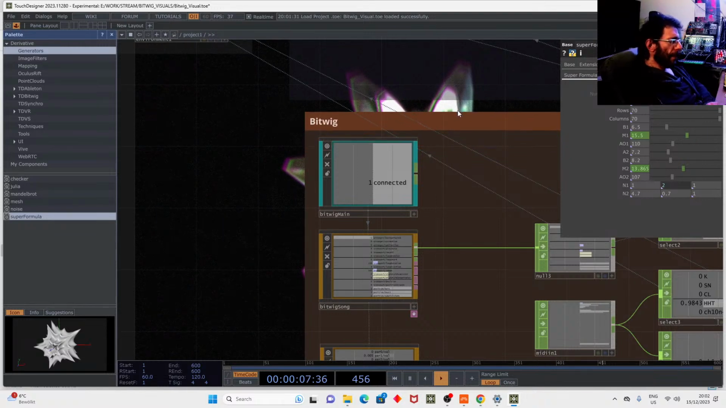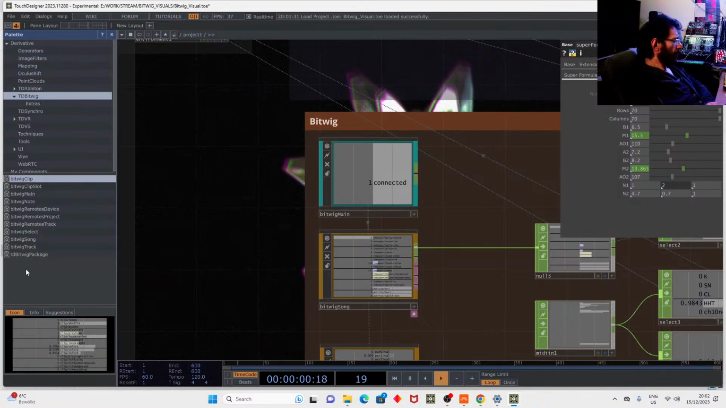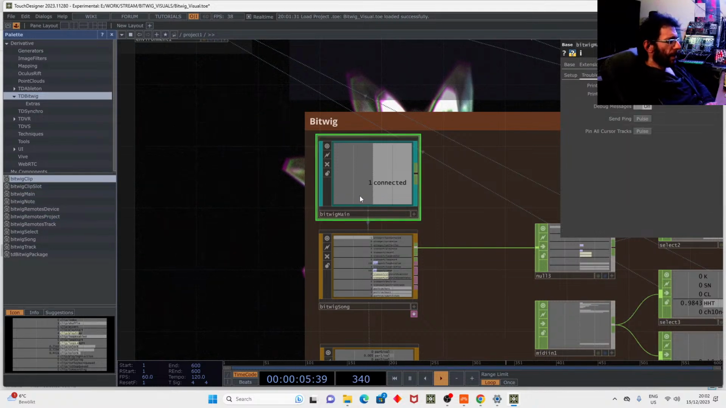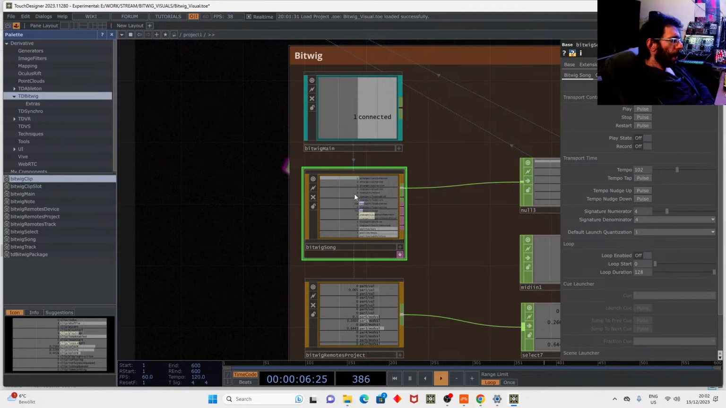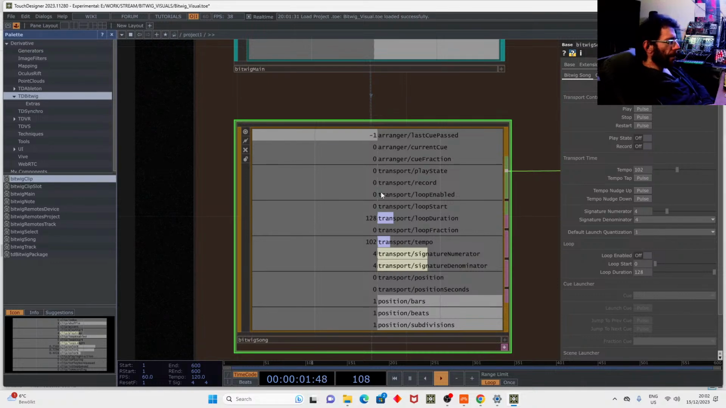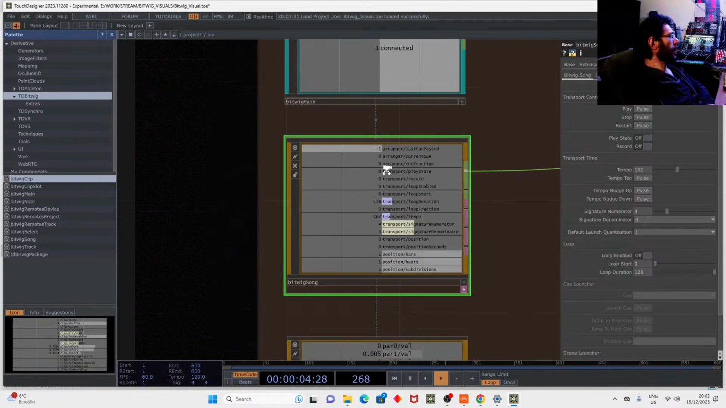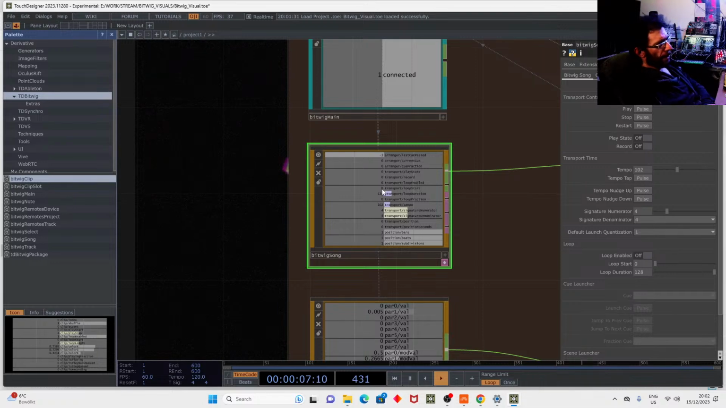So what we have here, we have several devices from the TD Bitwig library. Bitwig main is responsible for the connection between TouchDesigner and Bitwig. Then we have Bitwig song, which can receive data about the playback. So basically, using Bitwig song we can receive all the time data, so we don't actually need to use MIDI timecode for that. It just depends on your needs.